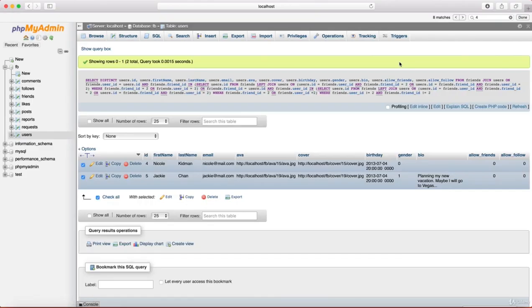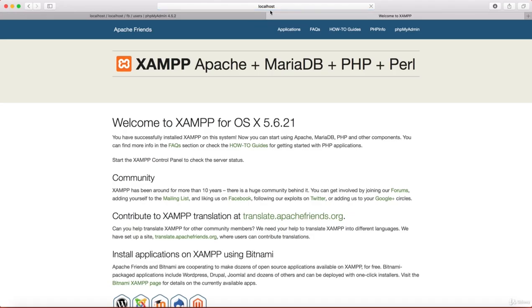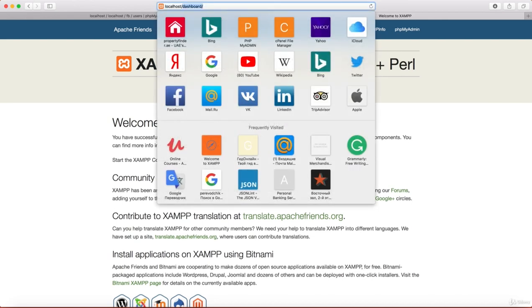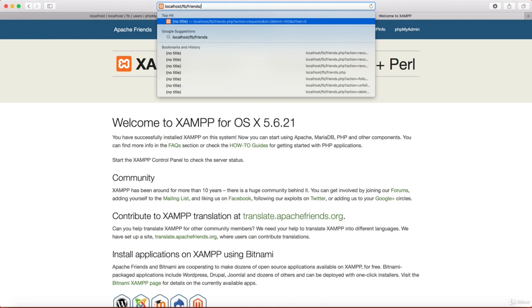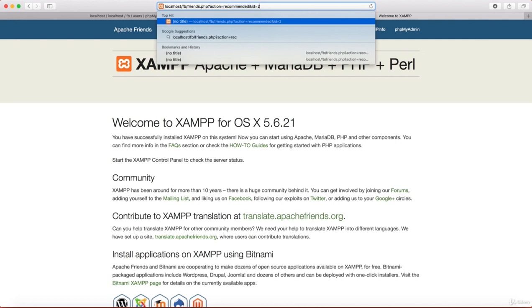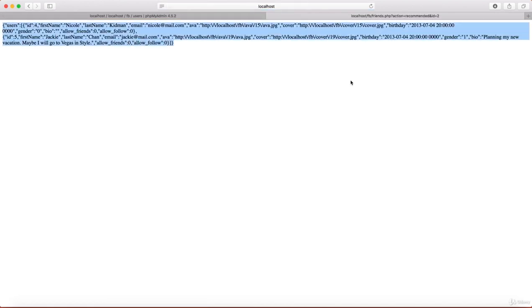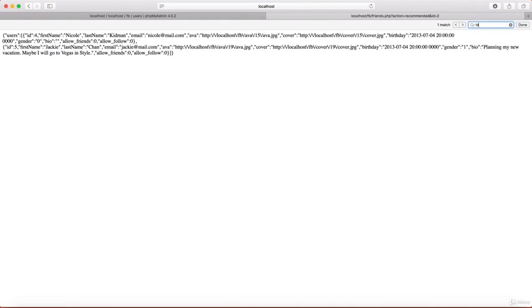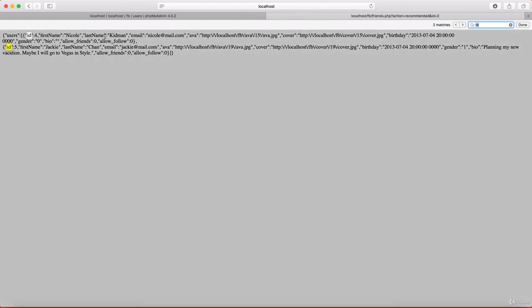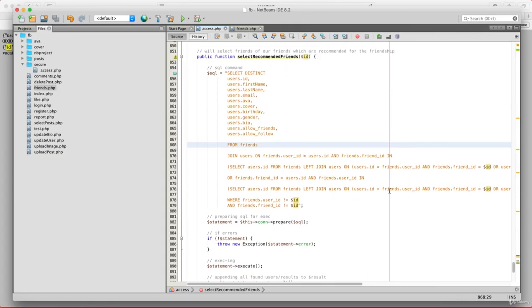We'll save it now and we'll just quickly test it, guys. So localhost, we're going to type localhost/fb friends.php question mark action equals recommended and the ID equals 2. Here we go. So it returns the JSON. If I search for the ID, I got first name Nicole Kidman, then I got Jackie Chan. So our backend actually works. That is really superb, guys. This is how we build the logic of selecting the necessity which we need. That is really amazing. Let's go now to the front end part and do some magic there.